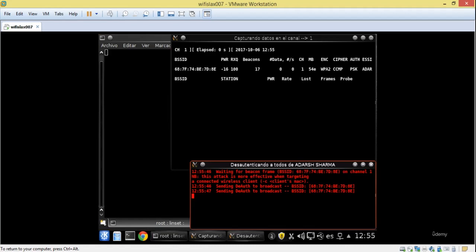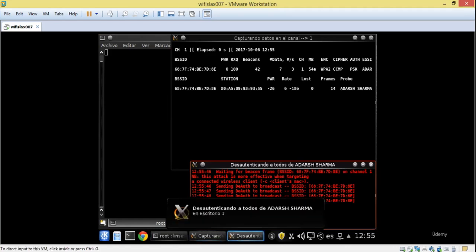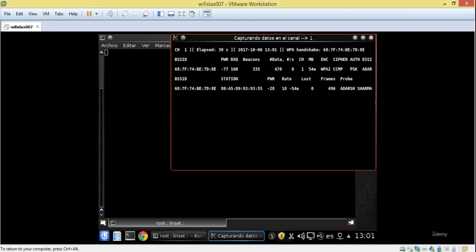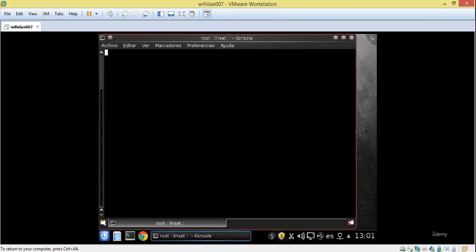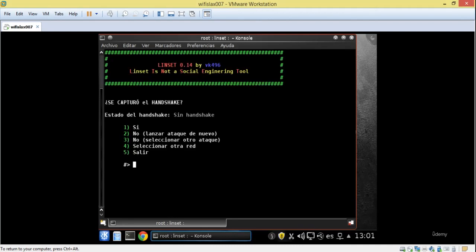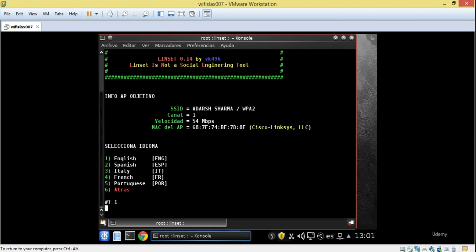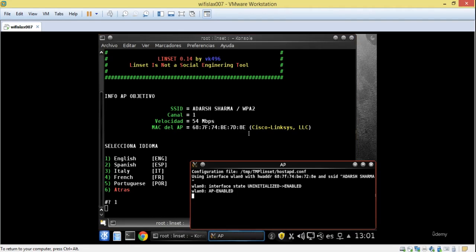Now it starts the DoS attack and looks for the WPA handshake. As you can see, we got the handshake. Now it's time to confuse our target by making a clone of the target Wi-Fi. For this, close the terminal and select the first option. Then again select the first option. Now select your language. I selected English for now. It started the process. Now we have to wait until our target gets into it.